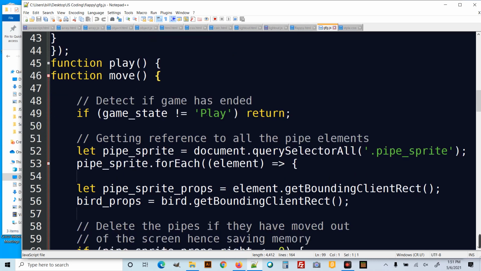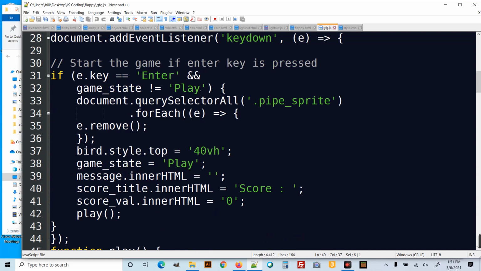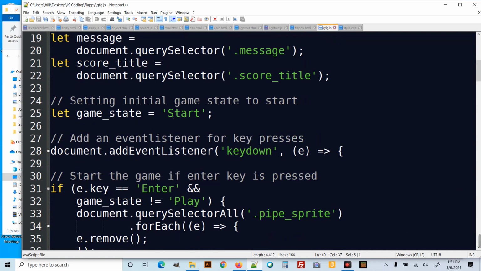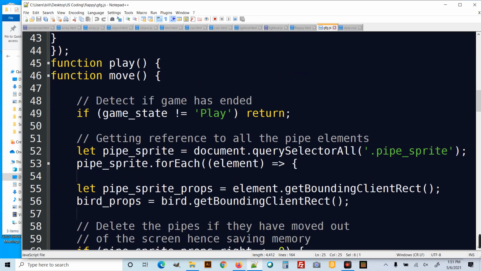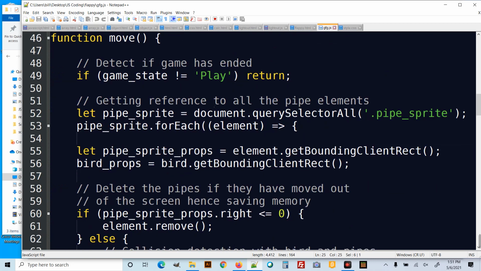So now it says game state. If it's play, return. So this means hop out of the function, you're done. If the game state isn't play, so our other game state is start. So it's saying if I click play and the game state is not equal to play, then return. Otherwise, do all this stuff. So if it's something else, it'll say, nope, I'm not going to do anything, and it's going to kick itself out.